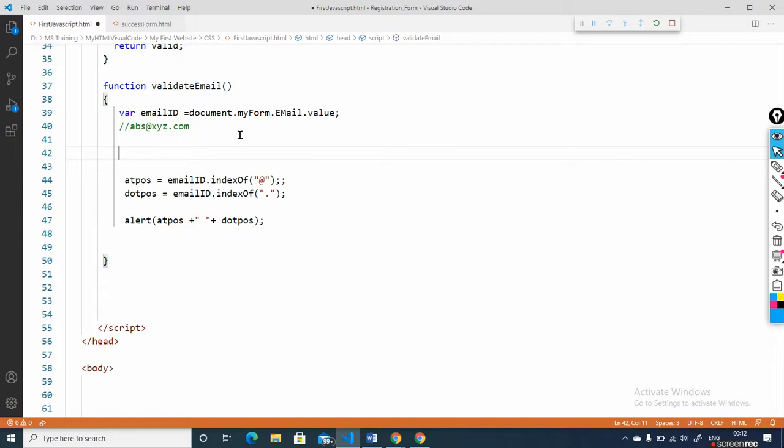Less than 1 means 0, minus 1, minus 2. It means if the position of the at the rate is here, then again it's a wrong email id. Then this position needs to be in the middle or something, and after that the dot should be there. So the dot position is here.